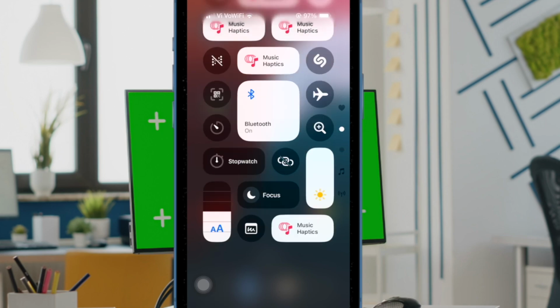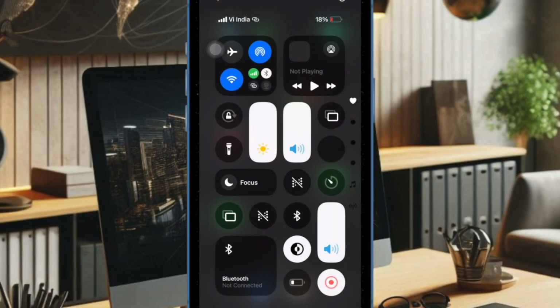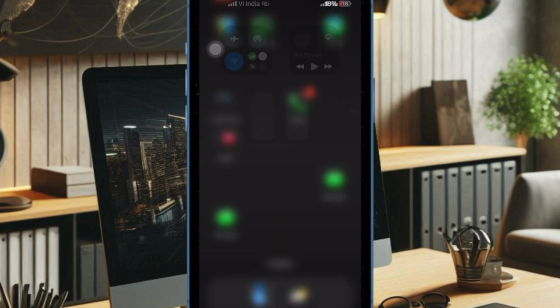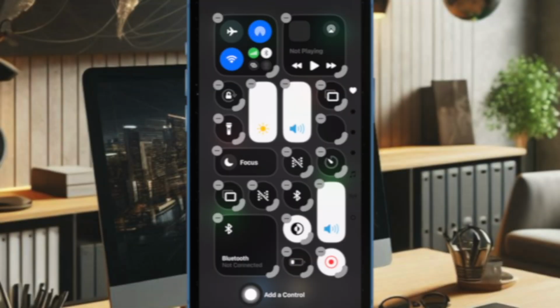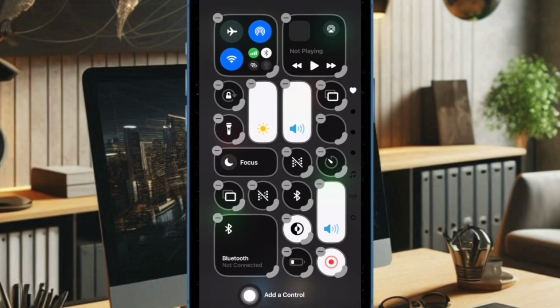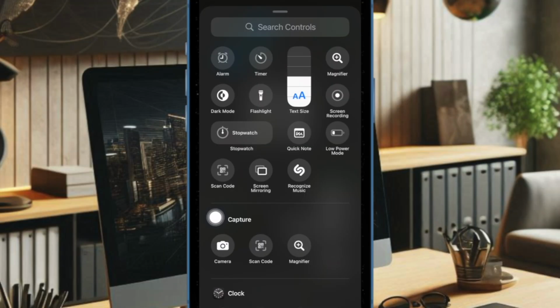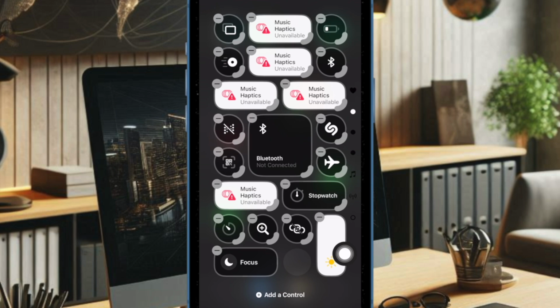That said, follow along to learn how to use the controls gallery to customize your iPhone control center to your heart's liking. To get started, you have to swipe down from the top right corner of the screen to bring up the control center. And then you have to tap on the plus button at the top left corner of the screen. And then you have to tap on the add a control button at the bottom. And now you have to select the preferred control and then place it at the right spot.